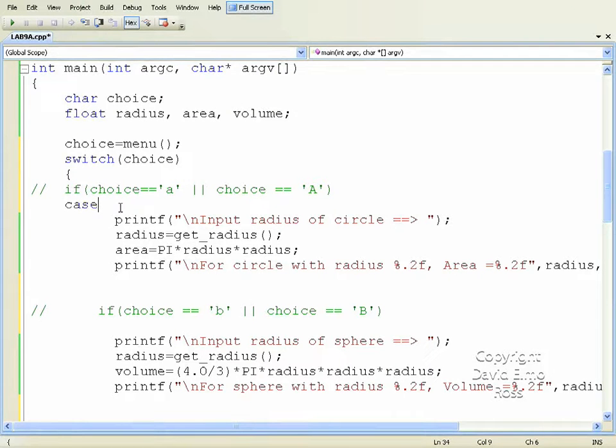Now case colon is a list of the cases that we need for it to do this first chunk of code. And we're going to put in case, single quote, little a, and whoops, I screwed that up. Sorry, case, quote, A, colon, quote. There we go. There's our first case. Case space single quote A single quote colon.